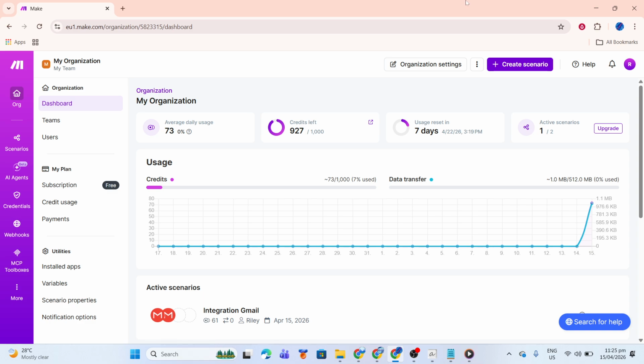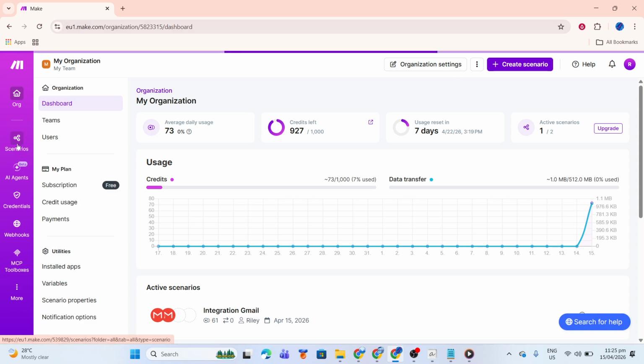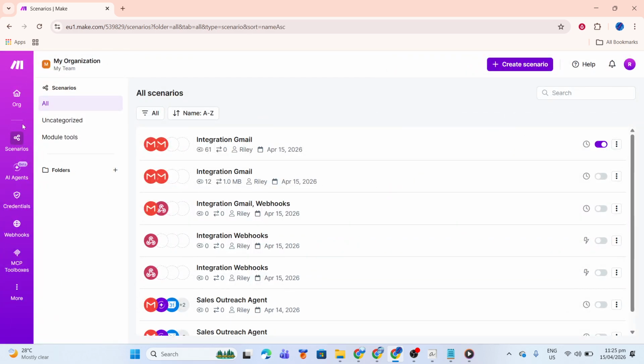First, open your scenario. From your Make dashboard, select the scenario you want to test and load the canvas. Take a second to confirm you've opened the correct one, especially if you have multiple versions or drafts.